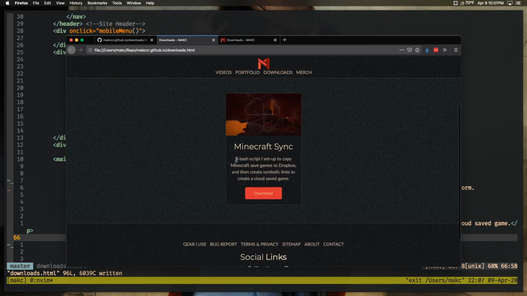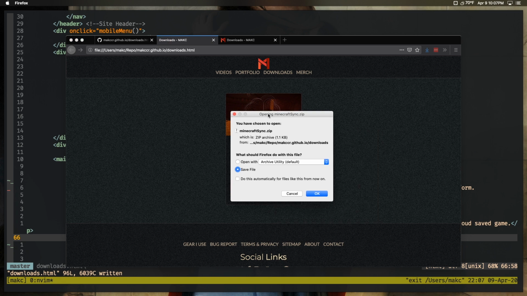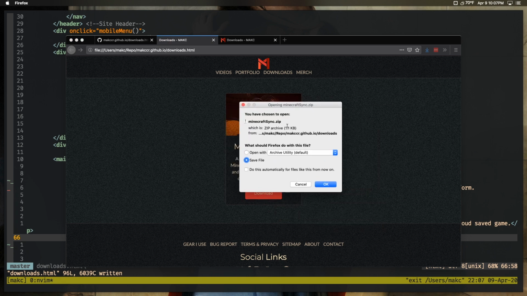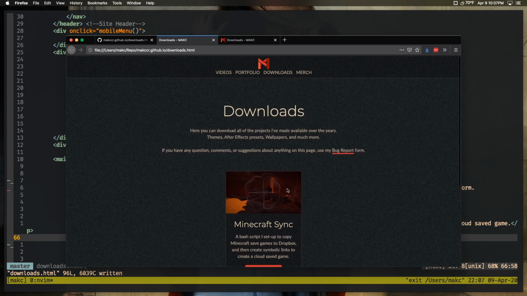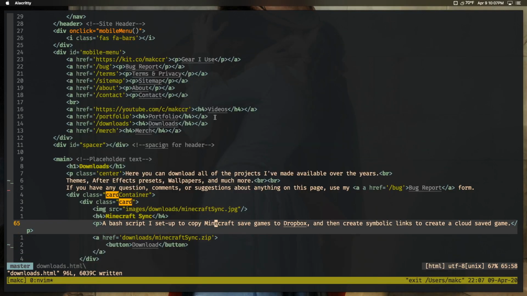Okay, so now if we write those changes and reload the page, we should have one card. It'll have the proper description, proper title, the proper image, and if we click download, it should link us to download this Minecraft sync.zip file. So that's exactly what we want to do. That's working pretty nicely.